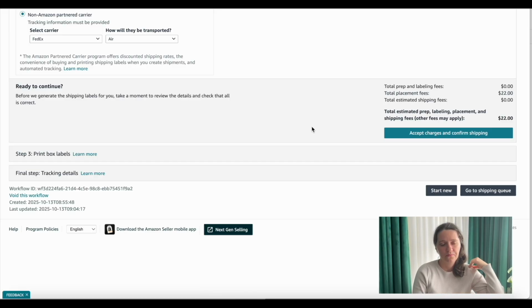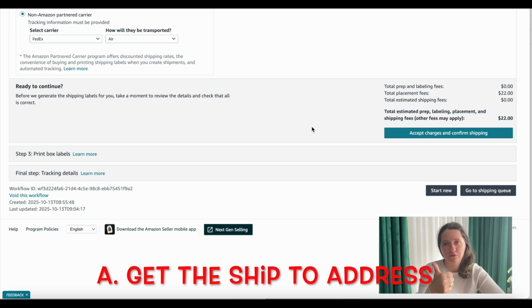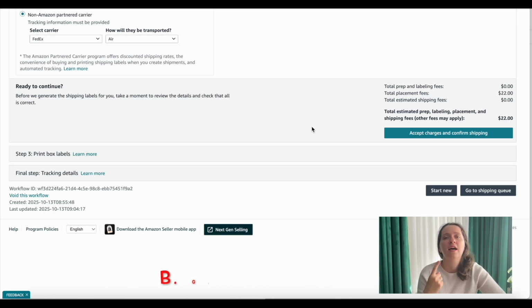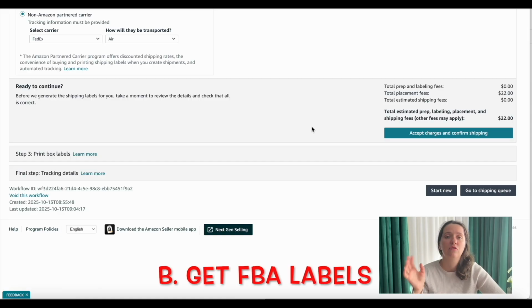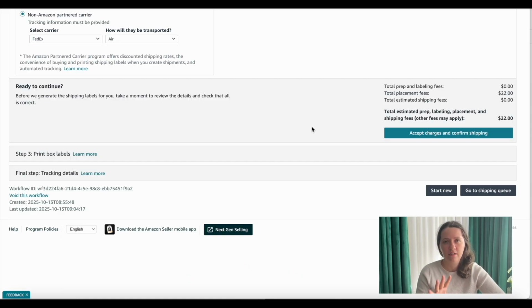So summing up, creating a shipment plan is just for getting the FBA labels. You are not paying Amazon to ship your product to the FBA warehouse. You are paying your manufacturer to ship the products from the manufacturer to the FBA warehouse. You are creating the shipment plan to, A, get the ship to address, and B, have the FBA labels that your manufacturer will put on each master carton.